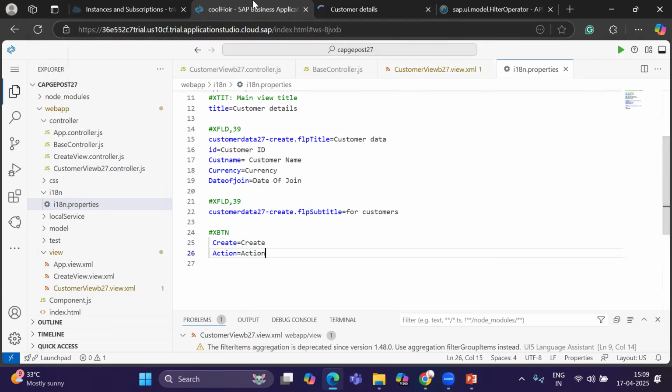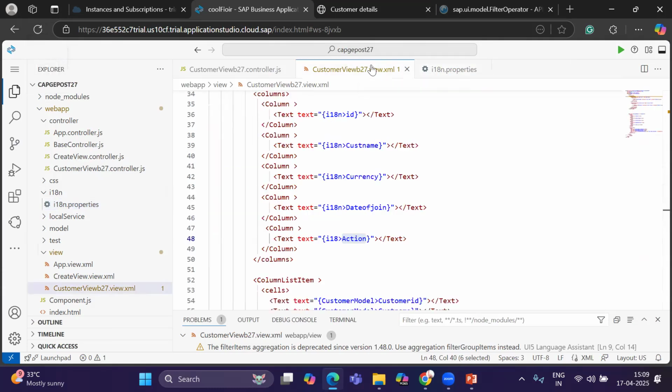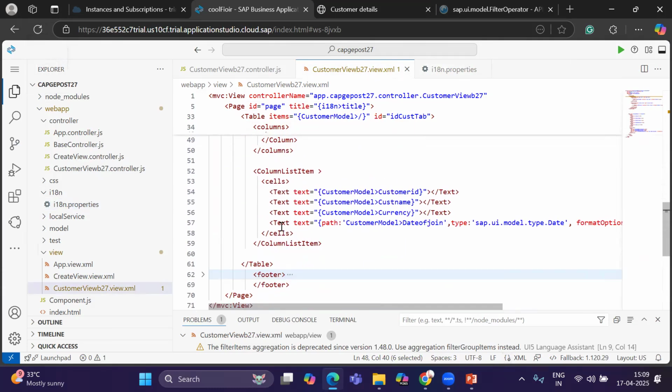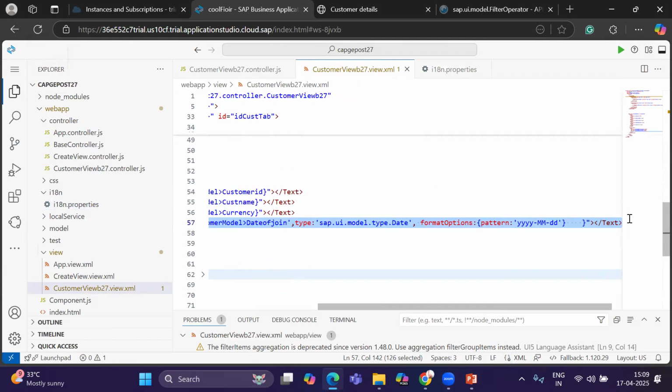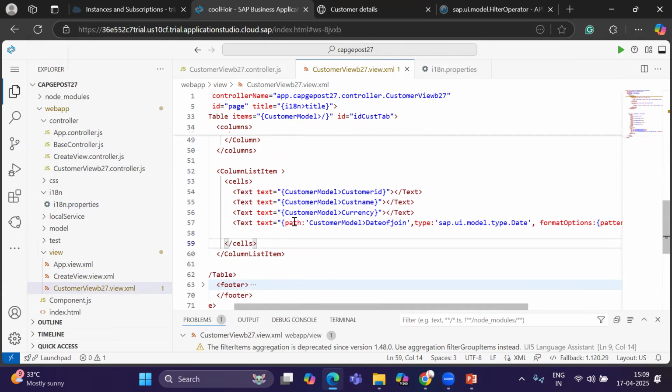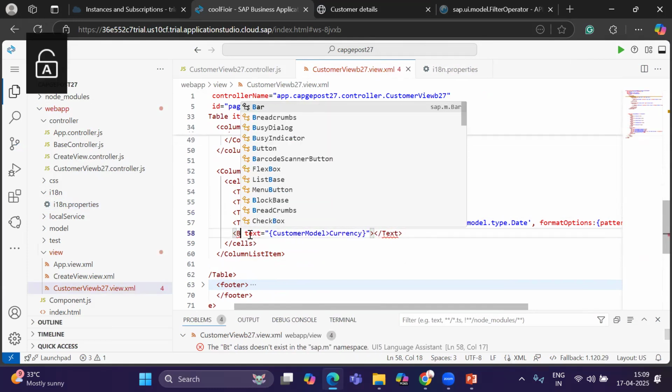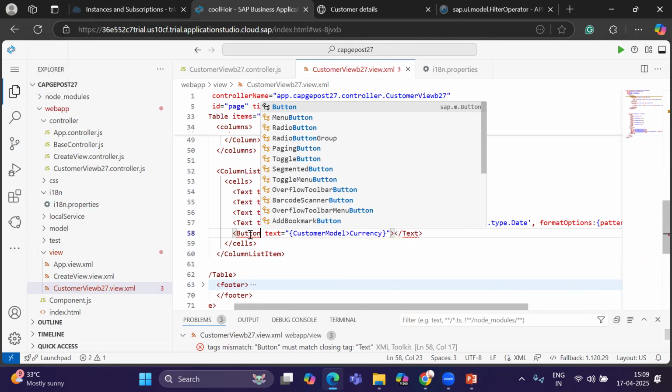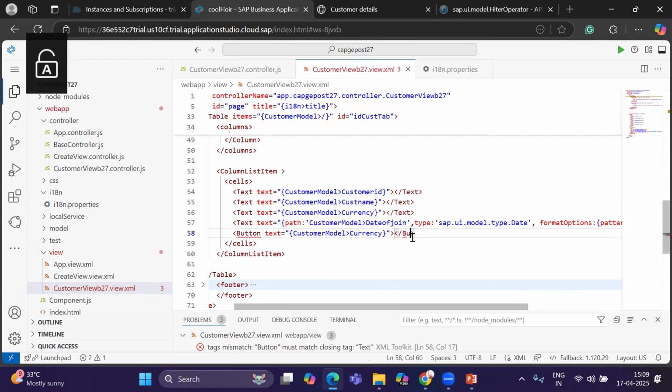Right, so now come back to the base controller from here, and customer, done. And I need to add another column over there. I'll call that, oh, just copy this text from here. Inside that, I'll just paste a button. So each will be a button. And on the press of the button, something's going to happen.